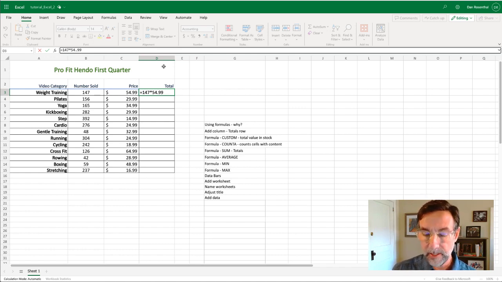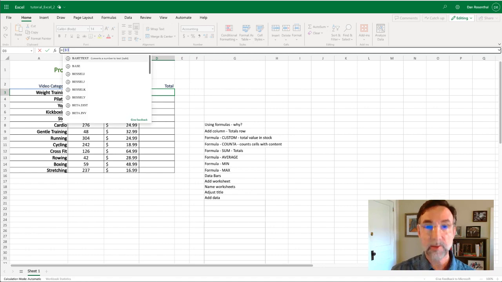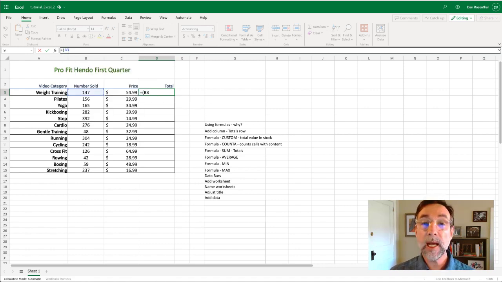So let's go ahead and edit this formula. I'm going to just erase what we have, and I'm going to keep the equal sign. And instead of typing actual values, in this case, I'm going to type cell numbers. Now, I'm going to put these in parentheses just to keep them organized away from the equal sign. Now, instead of typing 147, I'm actually going to type B3. Now, look what happens.